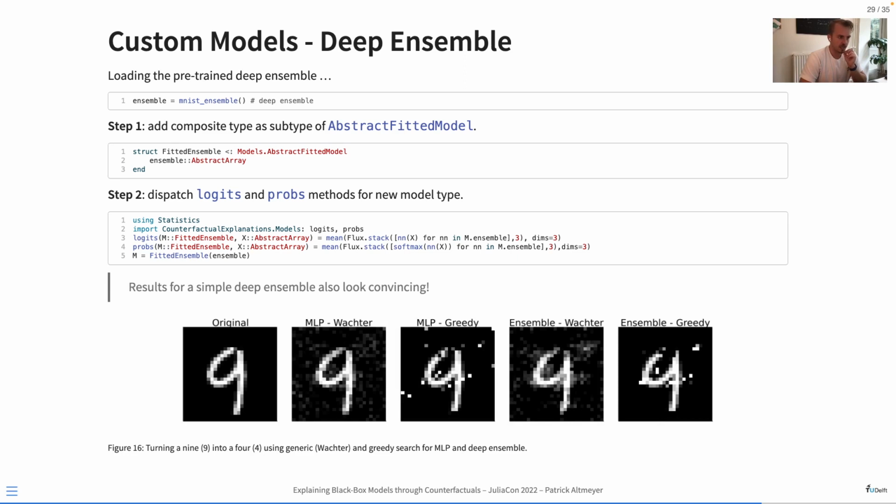And here we can see the results, again focusing on just the two charts on the right. So this is using the generic and the greedy approach for the deep ensemble, trying to turn a 9 into a 4. We're not using any separate generative model to learn any latent representations. We're just relying on the properties of deep ensembles to learn predictive uncertainty. And we can see that the resulting counterfactuals are more plausible than perhaps these other two panels on the left that again look like adversarial attacks.